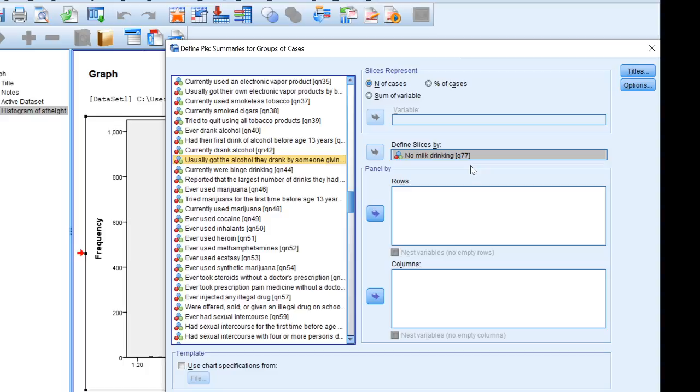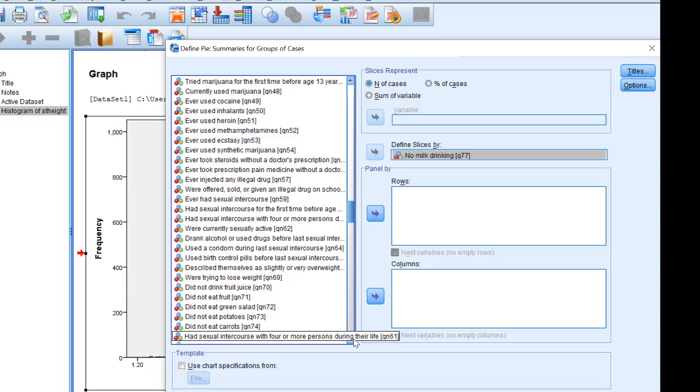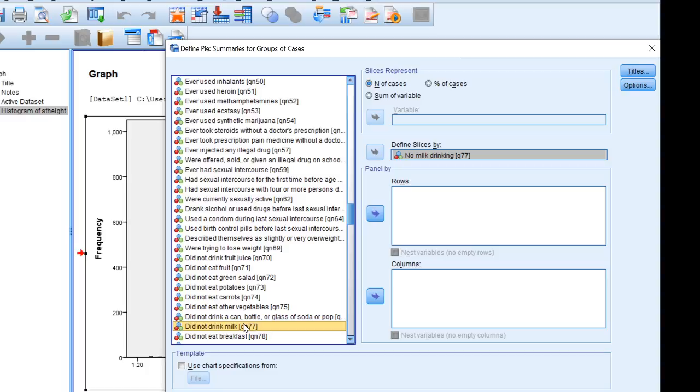They're in order so you can scroll down. Please notice that there are these QN questions as well. So if I go down to QN 77, what is it about? When it says QN, those are dichotomous variables. One is yes, two is no. It takes the categorical variable and makes it into dichotomous variables for different kinds of analyses.